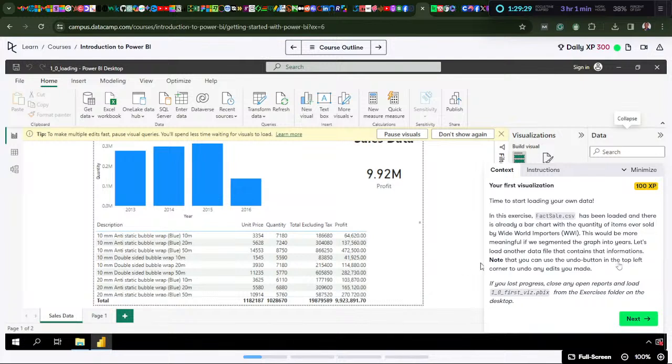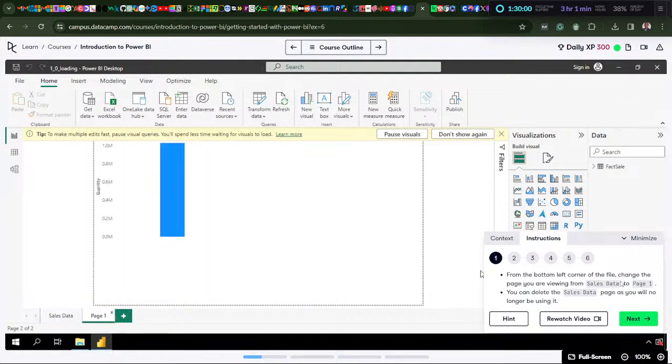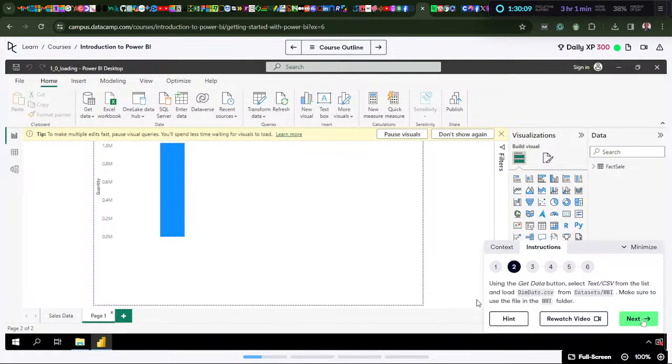Note that you can use the undo button in the top left corner to undo any edits you made. Undo button in the top left corner. Oh, undo. Okay, we have it here. If you lost progress, close any open report and load from the exercise folder on the desktop. From the bottom left corner of the file, change the page you are viewing. Okay, from sales data to page 1. So change it to page 1. You can delete the sales data page as you will no longer use it. Not necessarily. You can leave it.